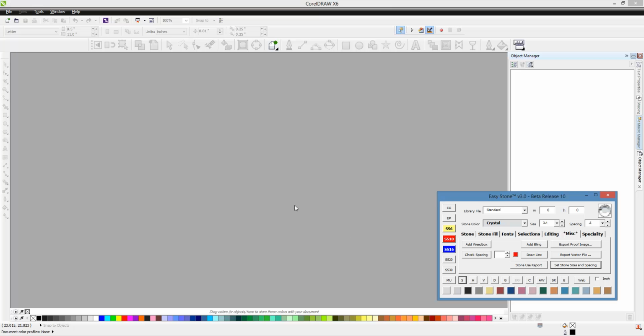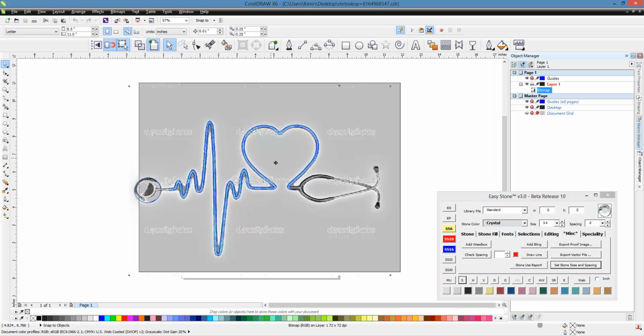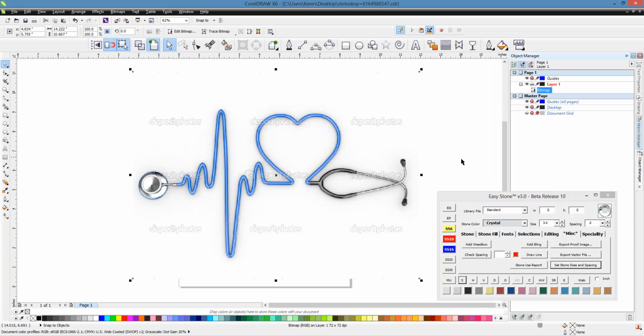So in this video, we're going to be showing you some really useful functionality here inside EasyStone. We're going to be building this file. I'm just going to drag and drop in a JPEG file here. And this is the JPEG file that we're going to be working with. And we're just going to create this design. I'll show you how I would go about doing it.